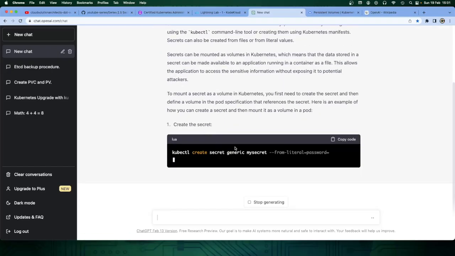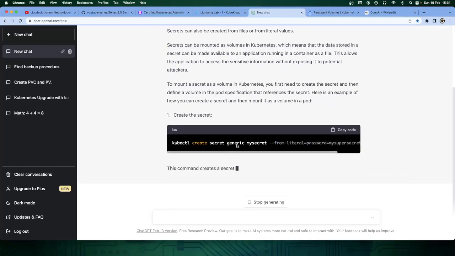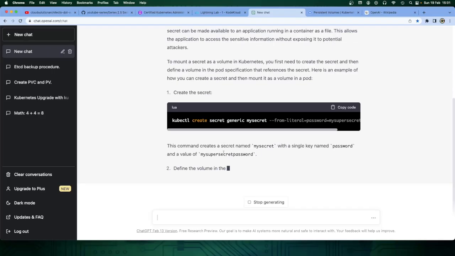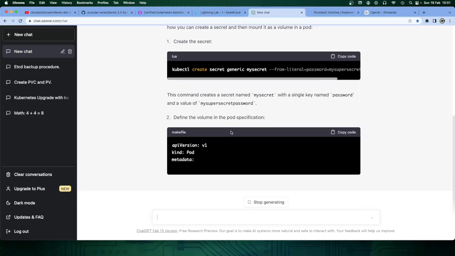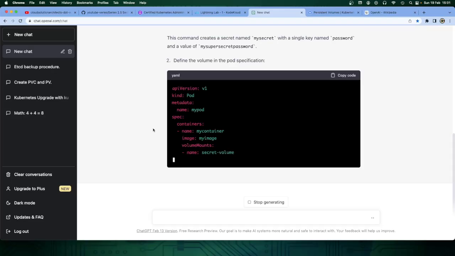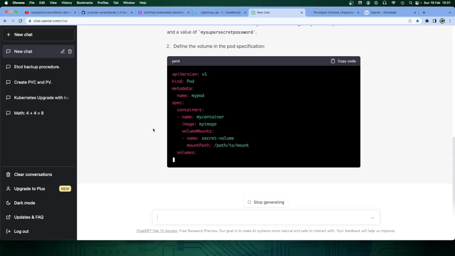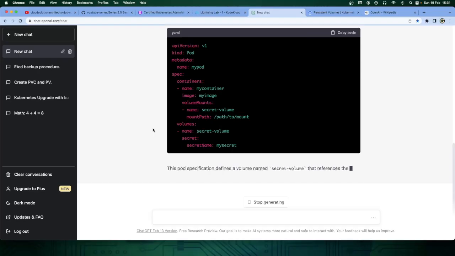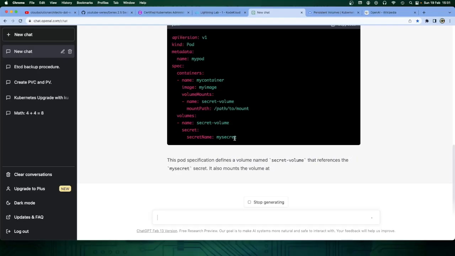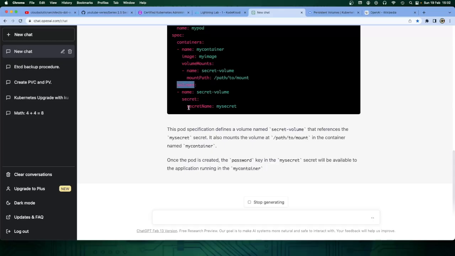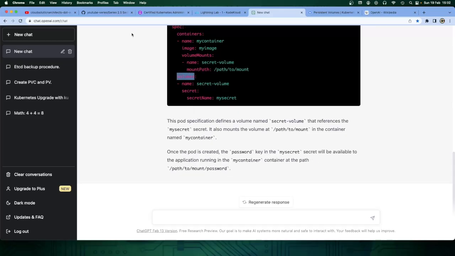So, this is how you would actually create a secret here. Then it says define the volume in the spec. So it's actually writing out the information here, or the YAML file that I require. And see, that's technically what we did. That's the exact same thing that we did, and that's where this volumes section is, which was basically where we had our issue on the file.